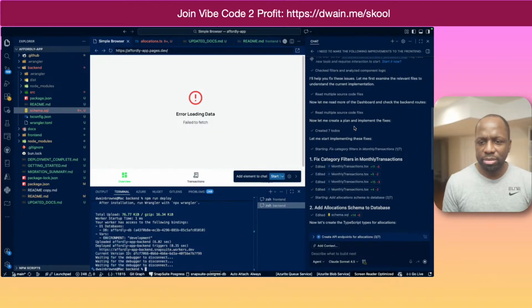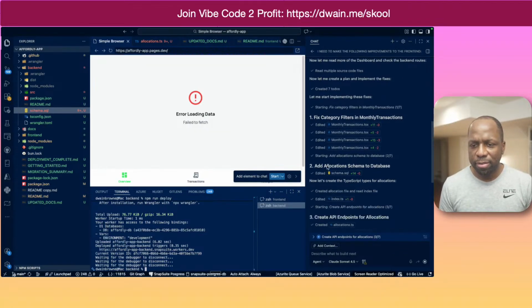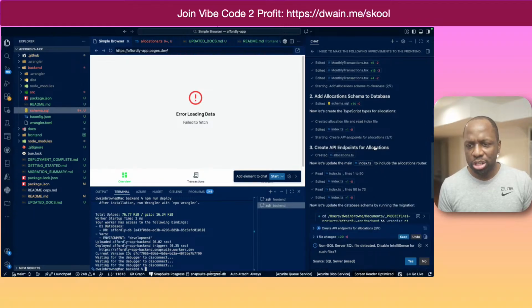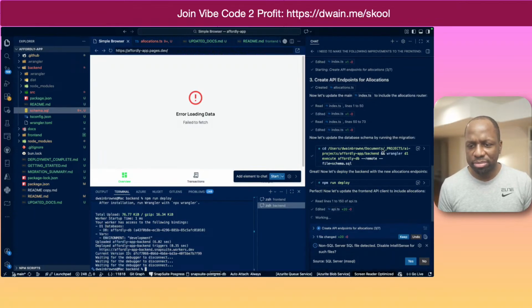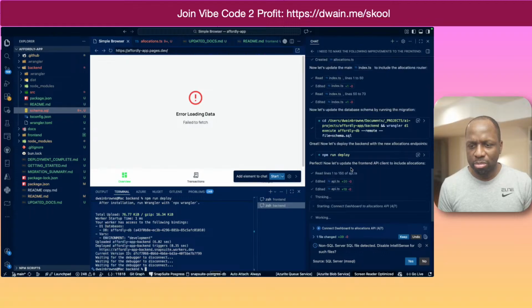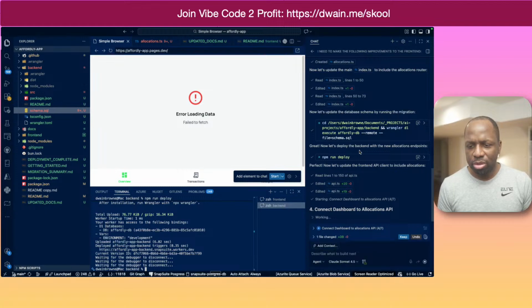More plan. So fixed category filters, allocate, add allocation schema, create endpoints for allocation, run deployments, connect to dashboard to allocation API.